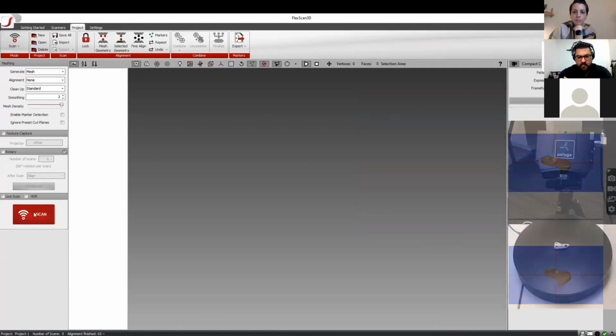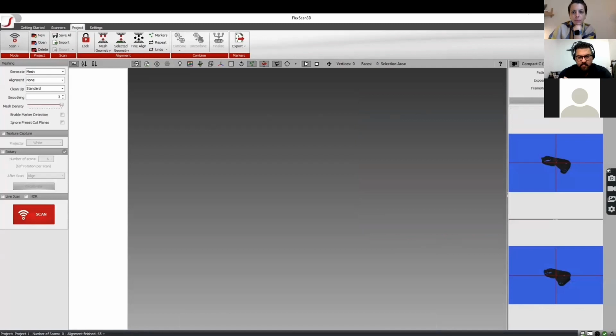So once you have that, you also have to make sure that the object is in focus with the scanner. It's mainly because it's just like photography, right? The object has to be in focus with the cameras inside the sensor.